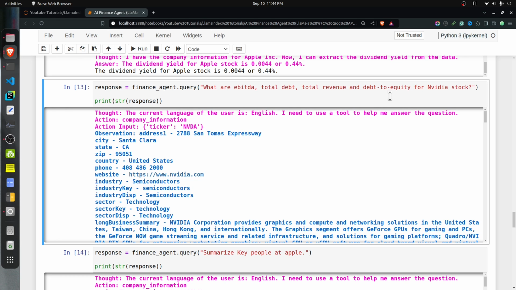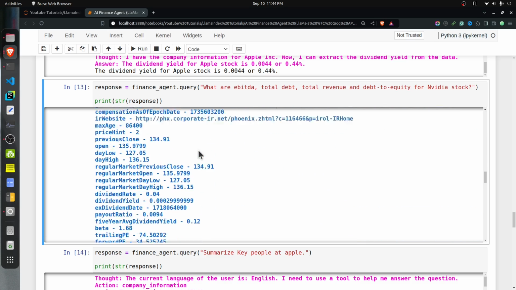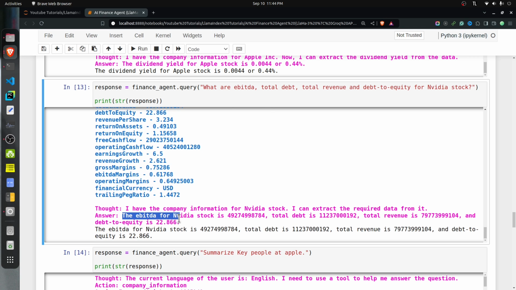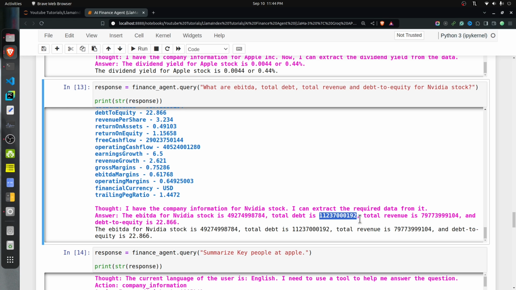Next, I'm asking it, what are the EBITDA, total debt, total revenue, and debt to equity ratio for Nvidia stock. So I have asked for more than one piece of information, though all this information is available in the response from this function, company information, so that's what it's calling. For Nvidia, it is using the ticker NVDA, and all the information asked in the query is present over there. We can see in the response that the EBITDA for Nvidia stock is this, the total debt is this, the total revenue is this, and the debt to equity ratio is 22.866.